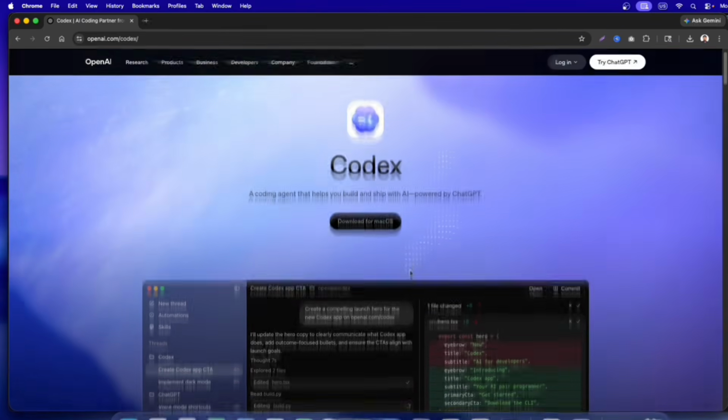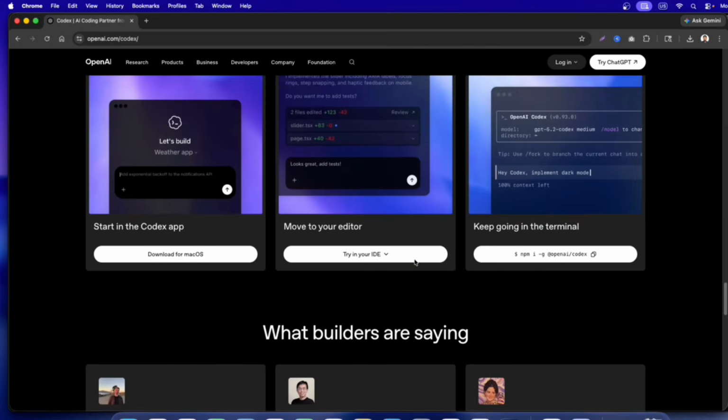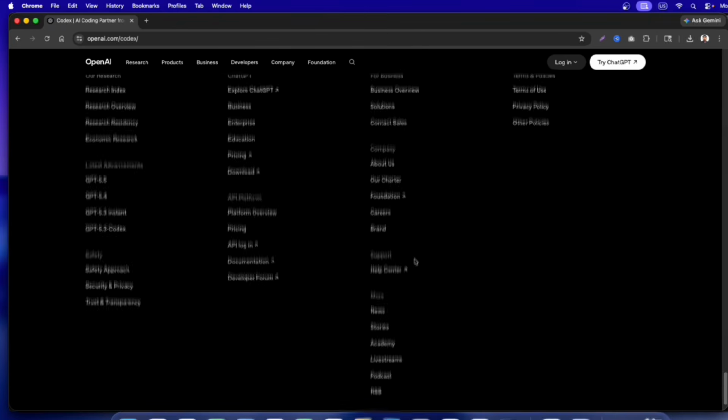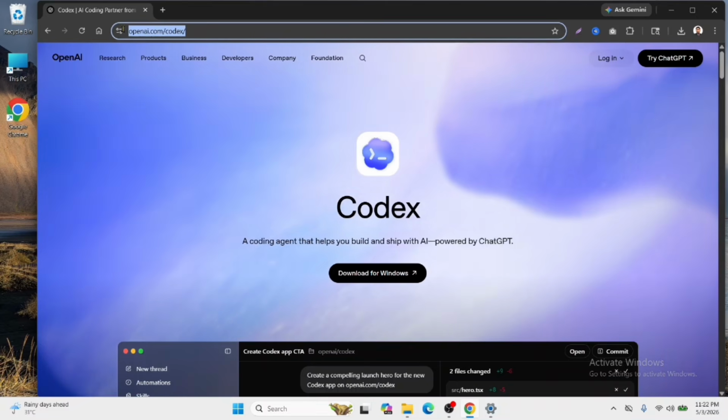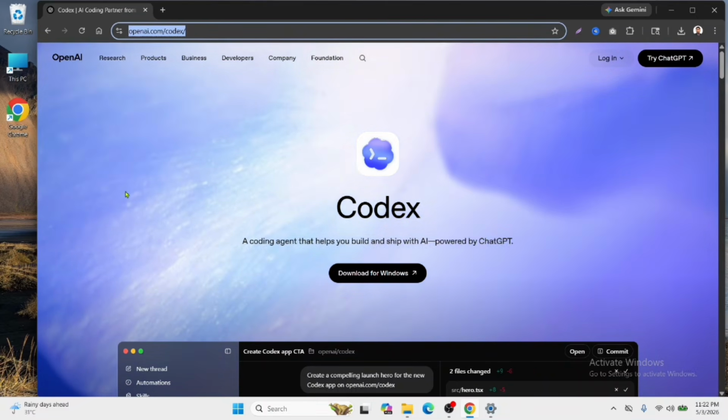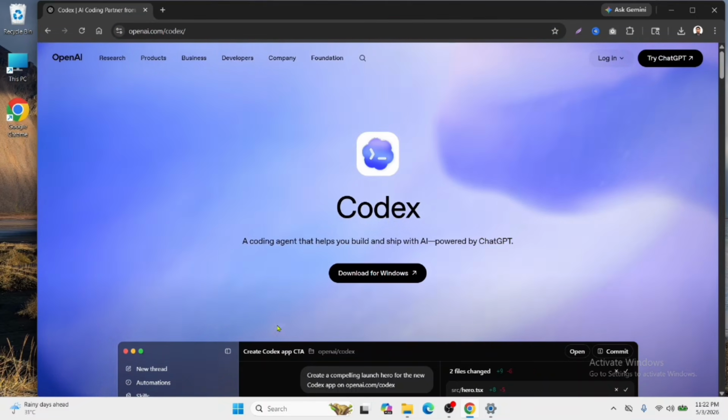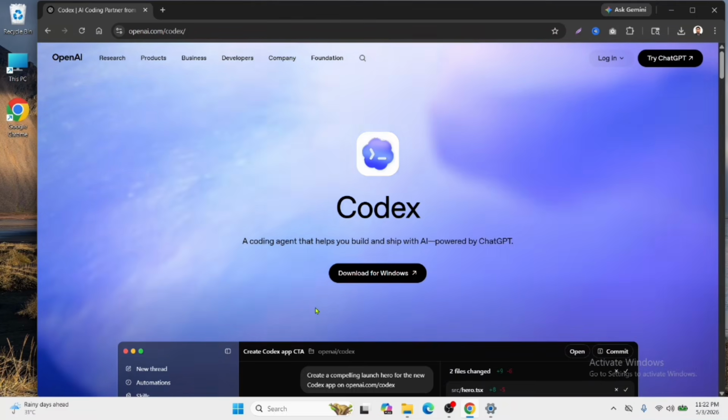Recently, OpenAI launched Codex. It's a coding agent that helps you build and ship with AI powered by ChatGPT. It's a similar tool like Anthropic's Claude Code, and right now you can use it completely for free. At the beginning, you will have to come to this website, OpenAI/Codex, and from here you can directly download it on your local PC.